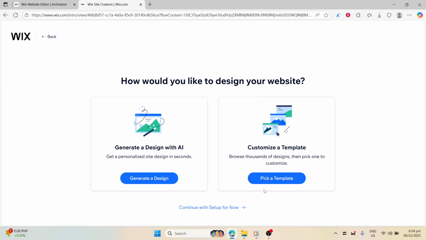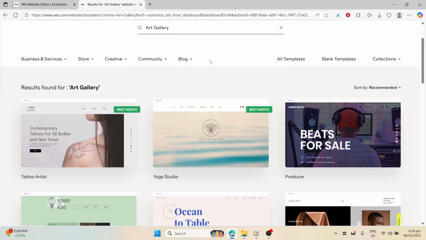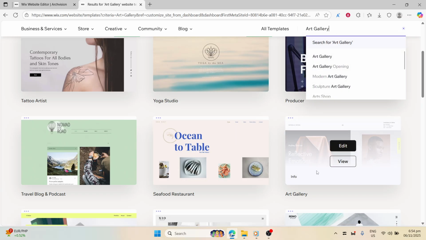Next on our agenda is adding pages and editing the content. Navigate to the Pages and Menu section on the left side of the editor. This is your gateway to adding new pages, like a separate section for different art collections, an About Me page to share your journey, or a contact page, making it easy for visitors to reach you.